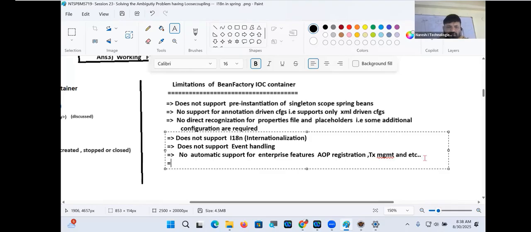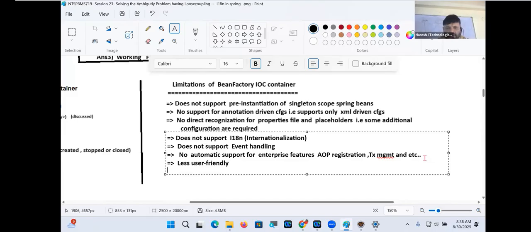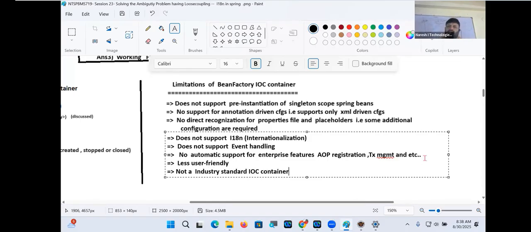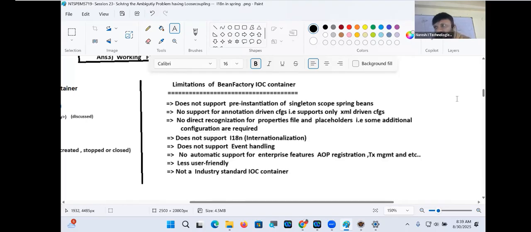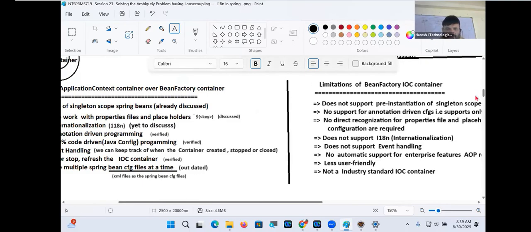Okay, next. Less user friendly. Somehow it is not user friendly, guys. Less user friendly IOC container. Not an industry standard IOC container. Everyone convinced with me, my dear? Come on. So these are the various limitations that it is having. Okay, that's good. Great.